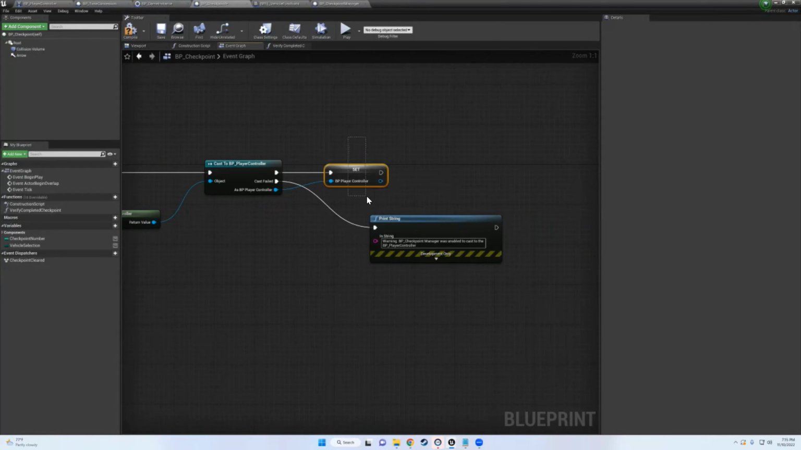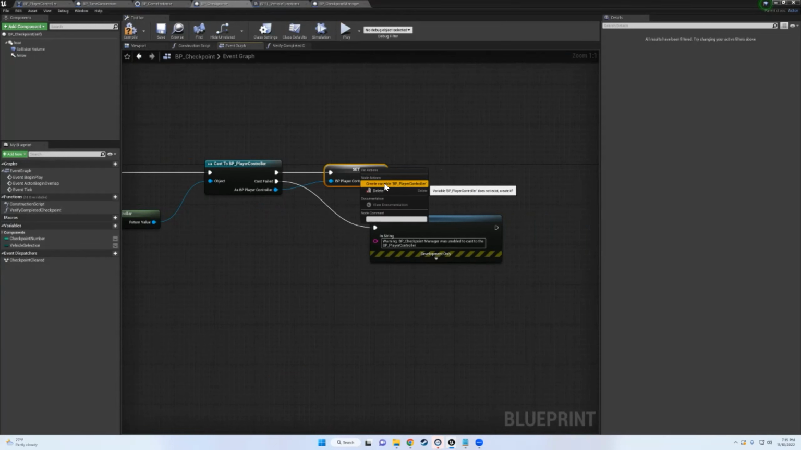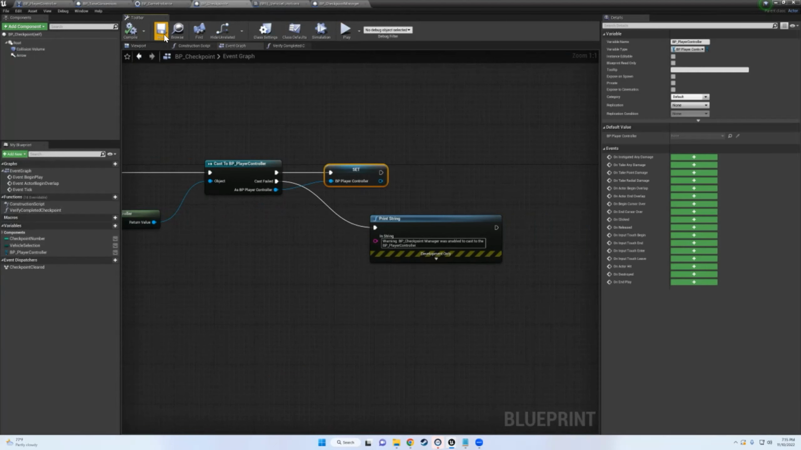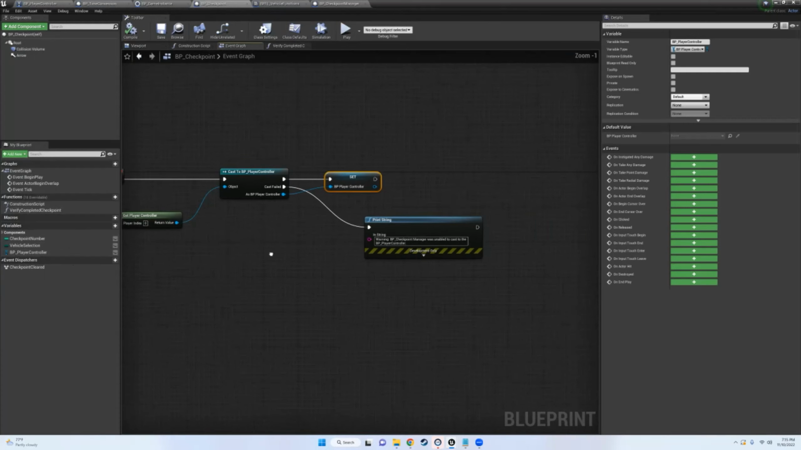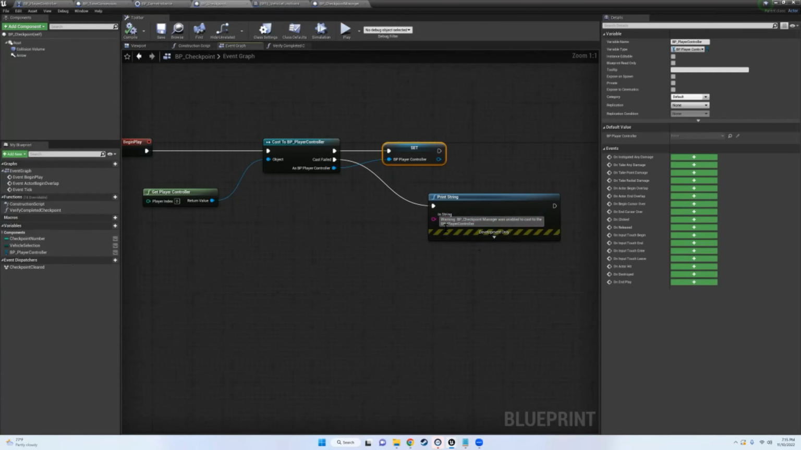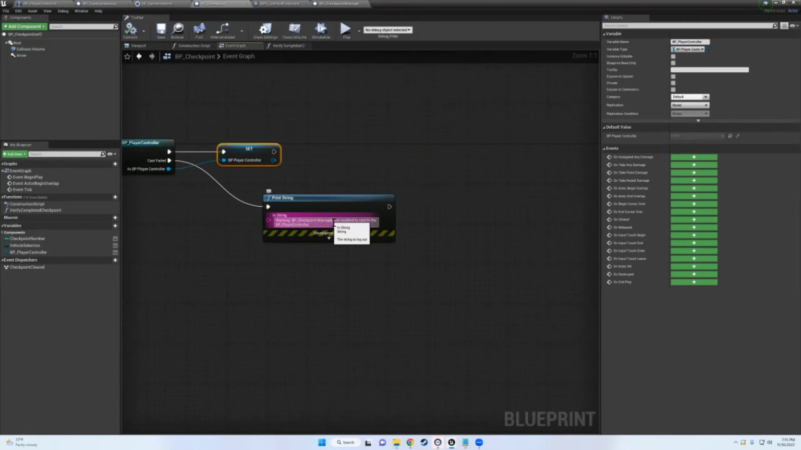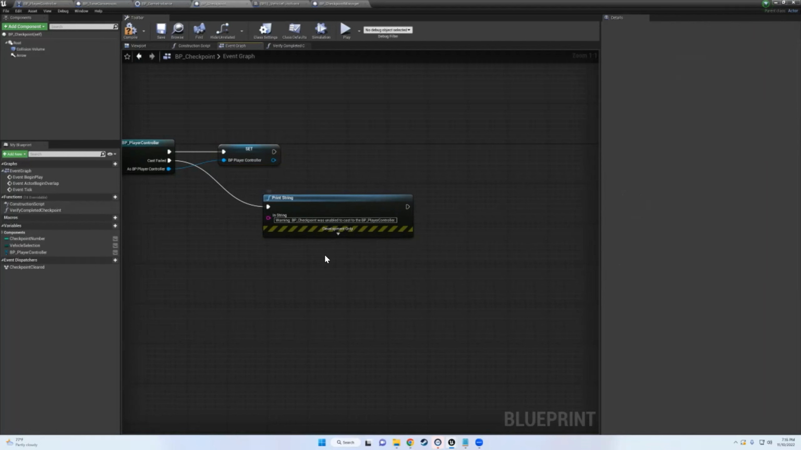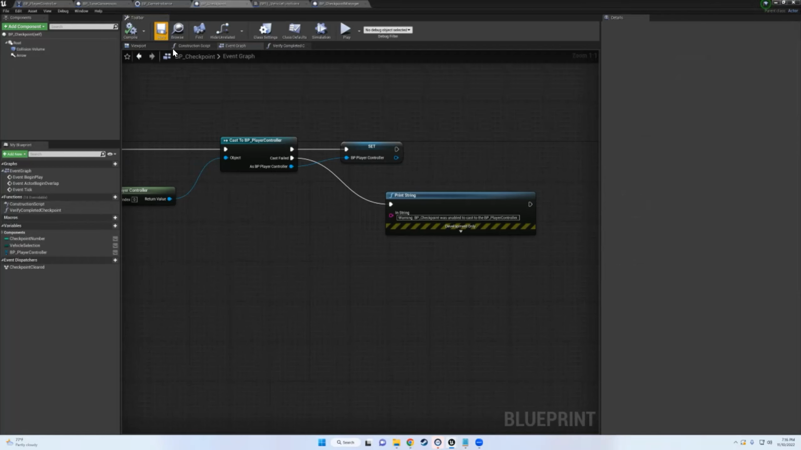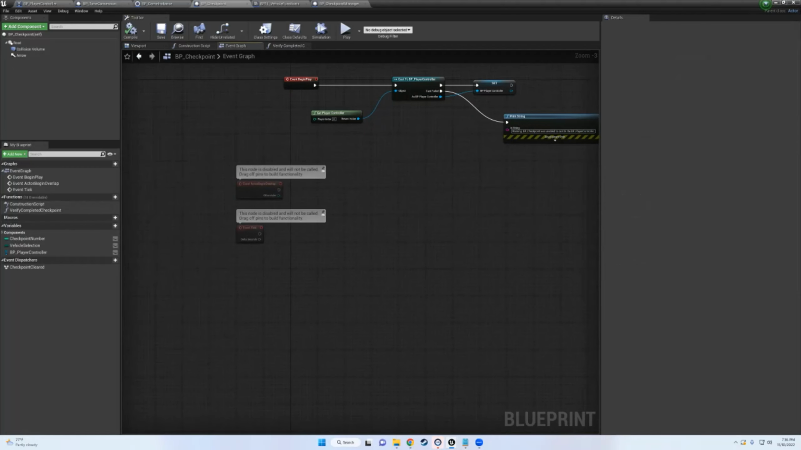And then you can see this is not blue, because there is no variable yet. So I'm going to right click this and create a variable called BP player controller. And now I have the same player controller. I do need to fix the warning though, right? So this is not manager anymore, this is BP checkpoint. Was unable to cast the BP player controller. Cool. Save.